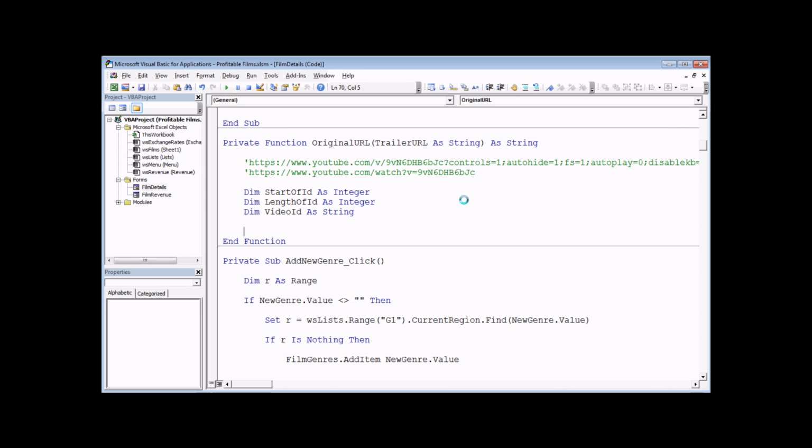It's quite possible that when the user first added this film to our list that they didn't include a URL for the film.